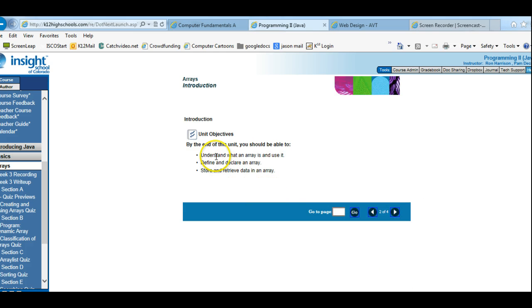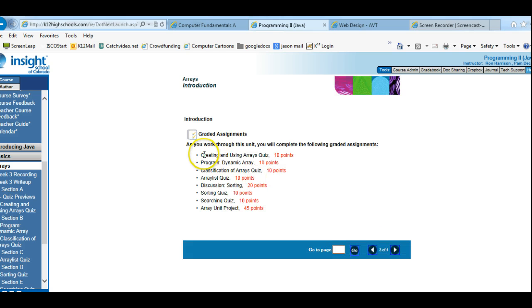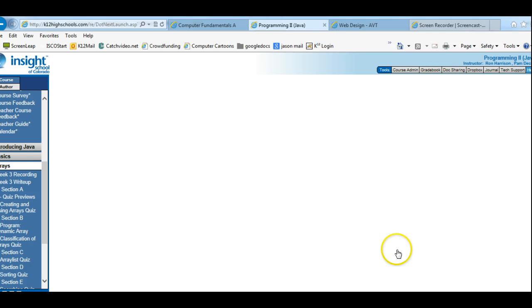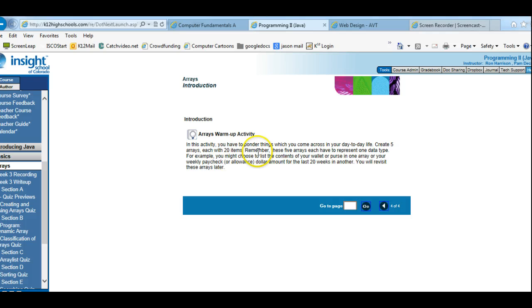And in this unit, we're going to understand what an array is and use an array, define and declare, store and retrieve data in an array. As I always say, don't worry about these. Always go to the grade book to see the work and the points assigned for each of the assignments. This activity has you write down a list of items and things, so it kind of gets you thinking in terms of an array.